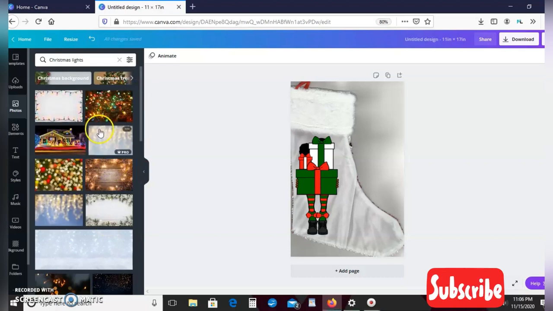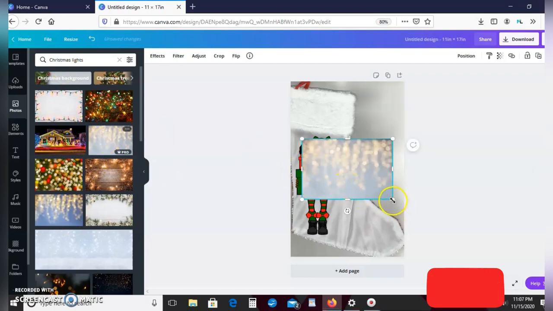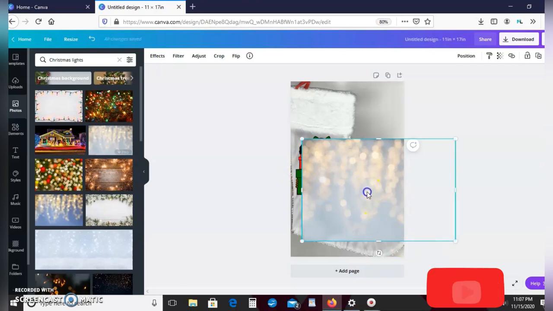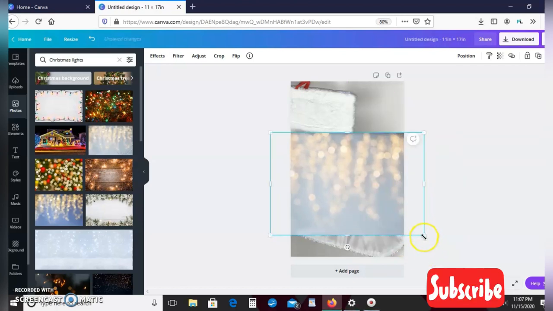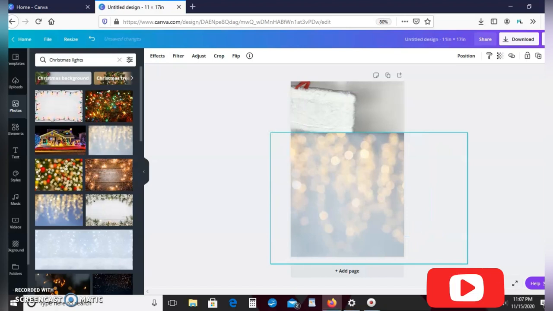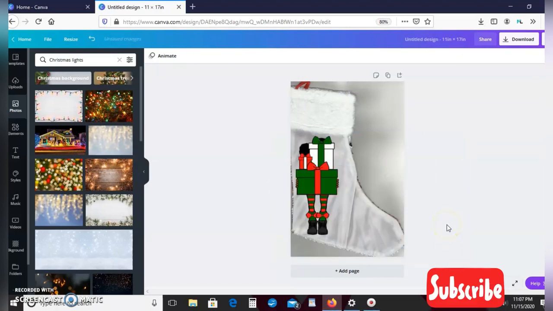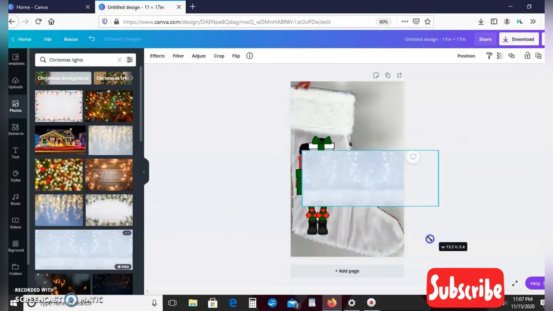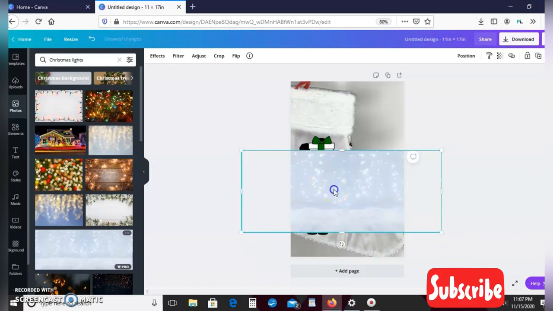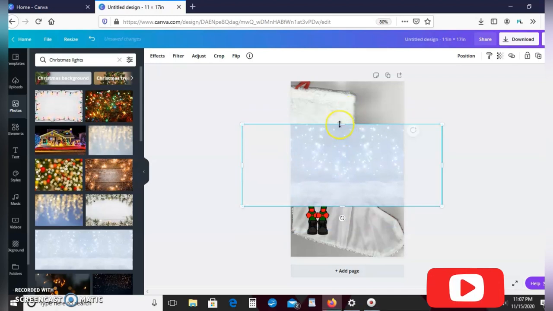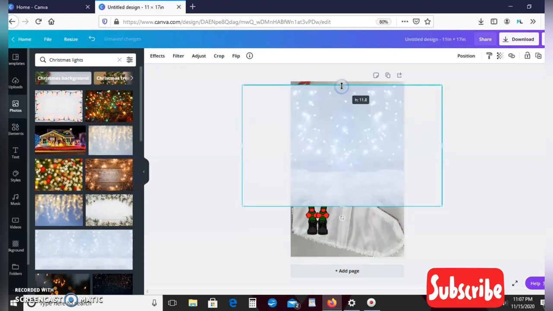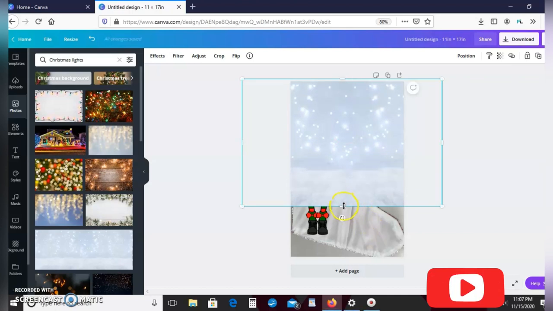So yeah, also keep in mind that I am using Canva Pro. So some of these images that you see up here that are free for me may not be free for you if you're not using Canva Pro. So I'm just going to stretch that out. Actually, I think I want a snowy background. Yeah, so I'm just going to stretch that out. We don't want to replace it as the background of the image because we still do need to see our Christmas stocking.